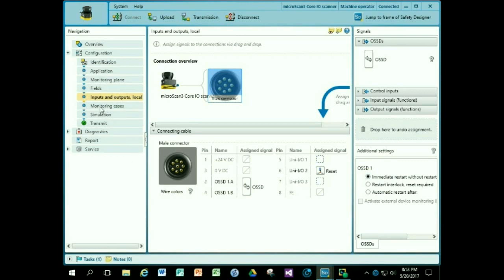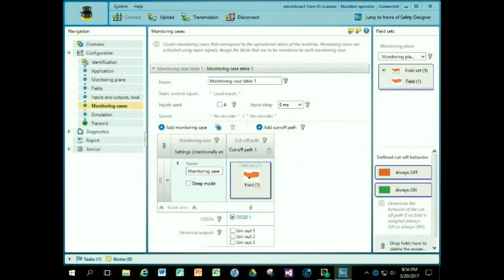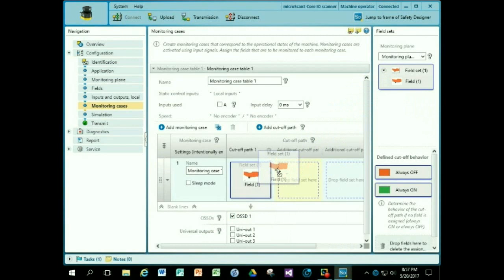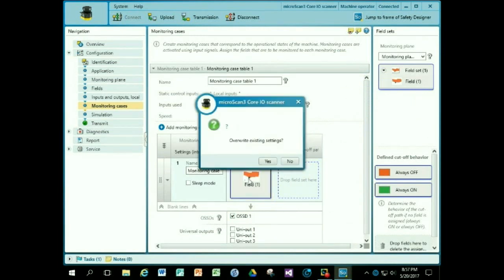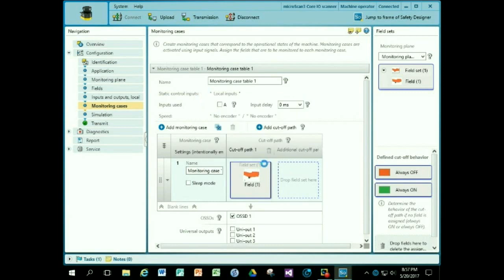The next thing we look at is monitoring cases. So in the case of monitoring, all right, now that we clicked on monitoring cases, it'll bring up this screen right here. And what we want to do is take this information over here. So I left click and I'm dragging it into this first cutoff path 1. Okay, and I'm just going to overwrite the existing.